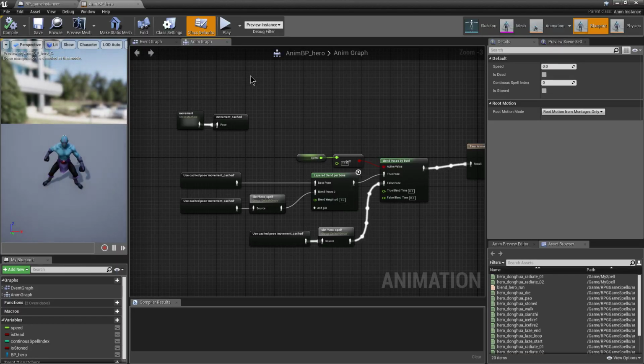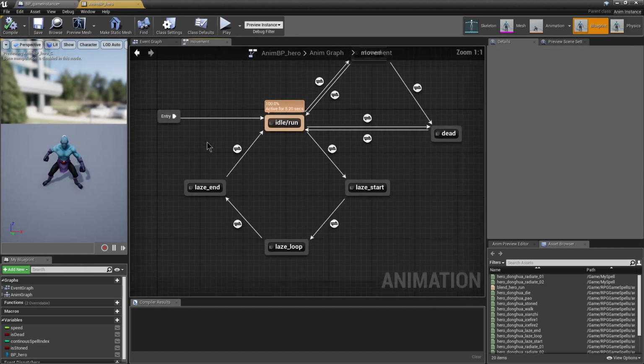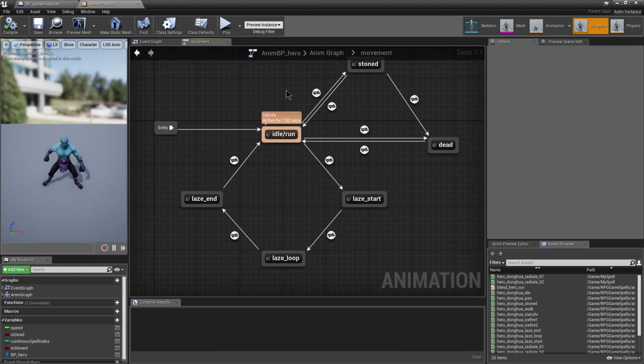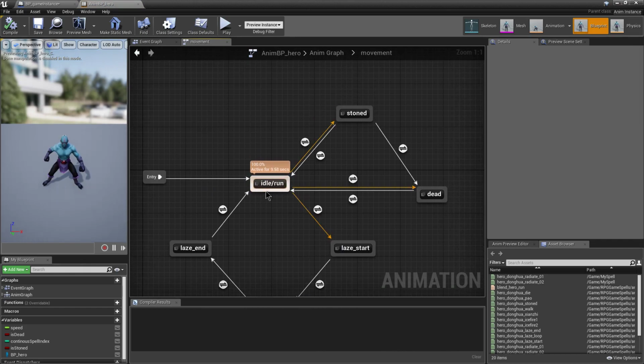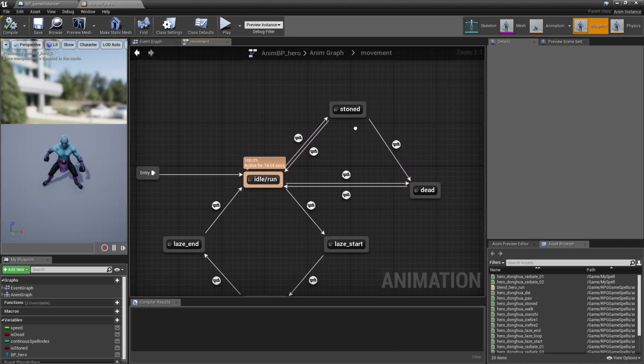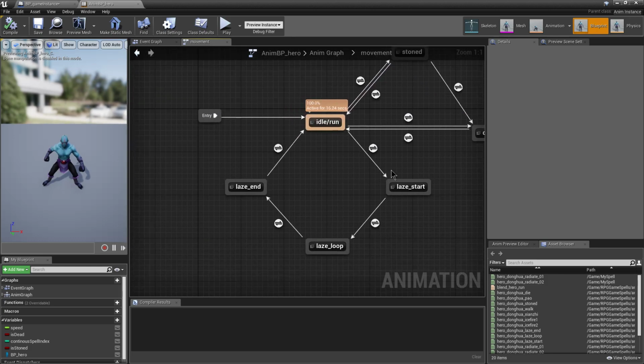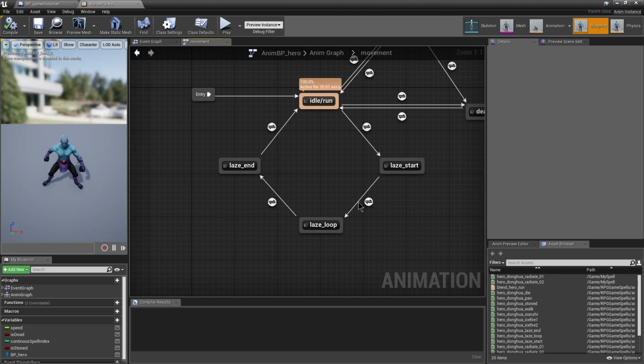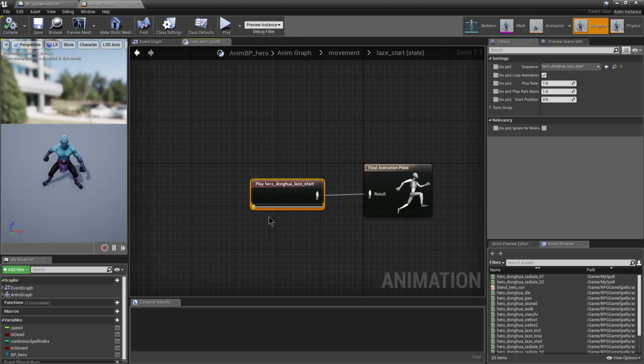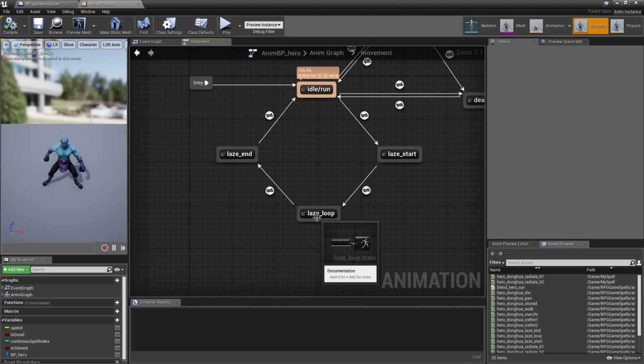Okay, and go to enemy graph and open the state machine. Here is our state machine. You can see the idle or run state, the state of our hero, and dead. And then here are the animations of our spell. This spell is laser. This is a laser start animation, laser loop. You can see it's a continuous spell, so we have loop animations.